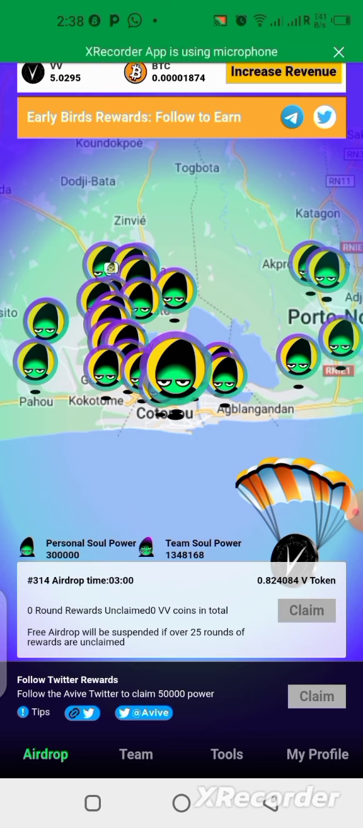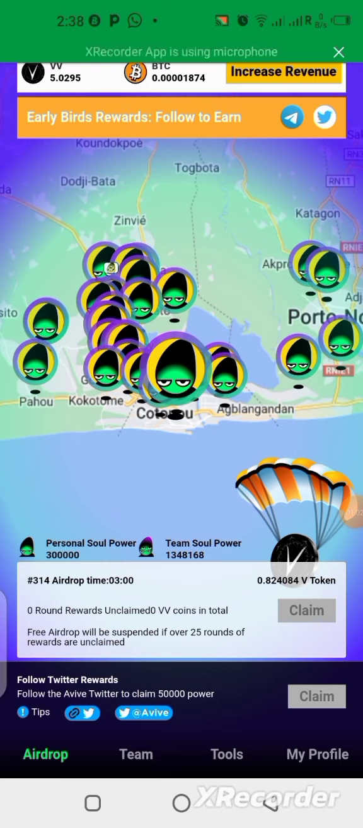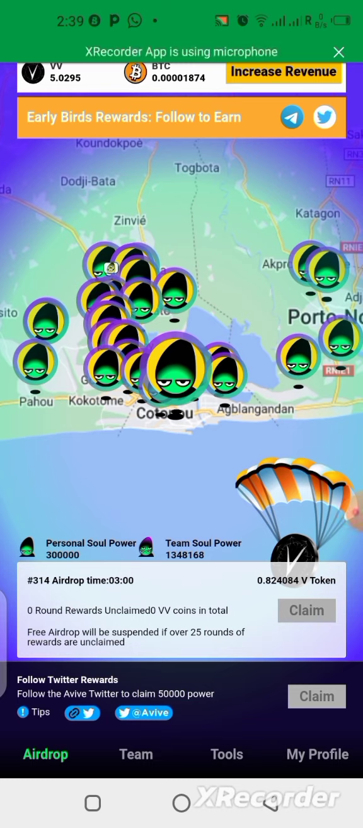Once you are following their Twitter handle and it has been confirmed, all you need to do is click. You will see the claim button over here turn green, and once it turns green, all you need to do is click on it, and you are going to be earning an extra 5,000 power, which is going to be added to your personal soul power, which is over here. You can see it over here. Now remember, the soul power is what we are using to increase our mining speed. I told you, just like the hash card we exchange in the Satoshi app.